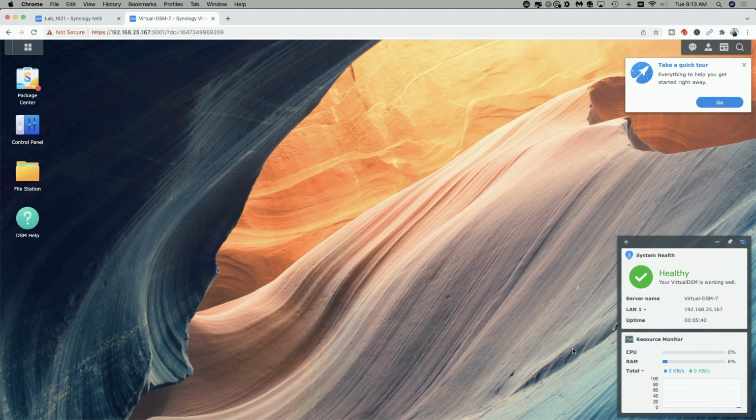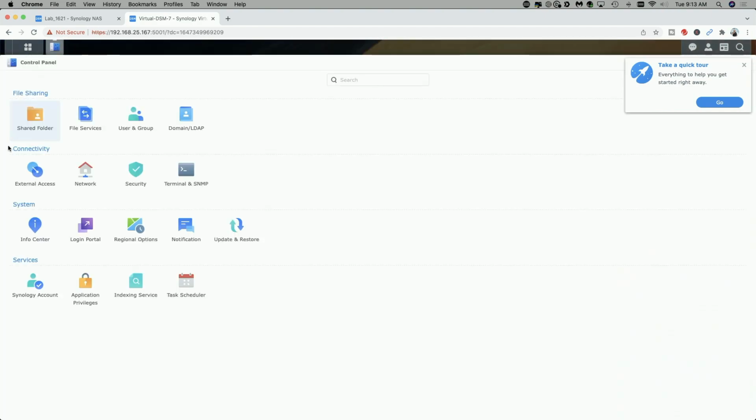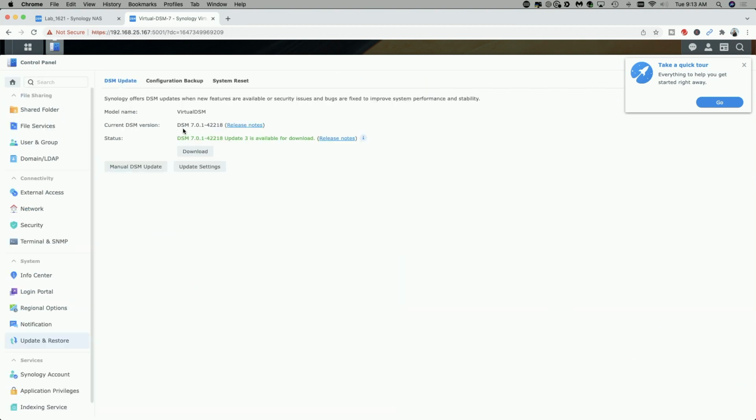Okay, and here we are now. We are in virtual DSM, and if we go to the control panel and we go to update and restore, you can see that we have virtual DSM 7.0.1, and then there is an update available. So since we are going to do a manual install to 7.1 beta, let's go ahead and download and install the update of 7.0.1.